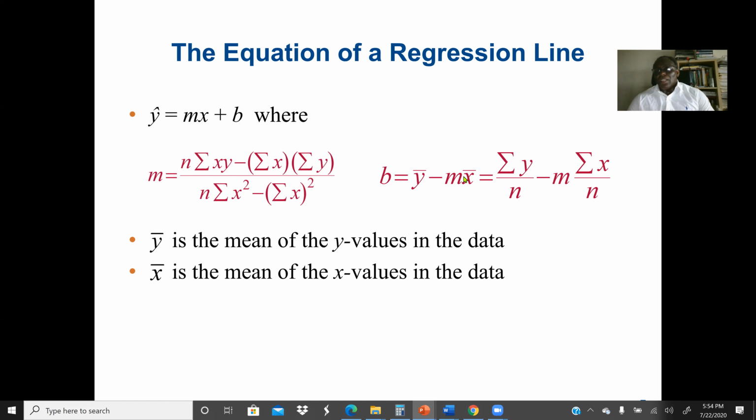The same thing to find the average of x, we add all the x and divide by n, because that is the sample size. So the formula will be the sum of y divided by n minus the slope times the sum of x divided by n. So always we need to find the slope first, then we can find the y-intercept.